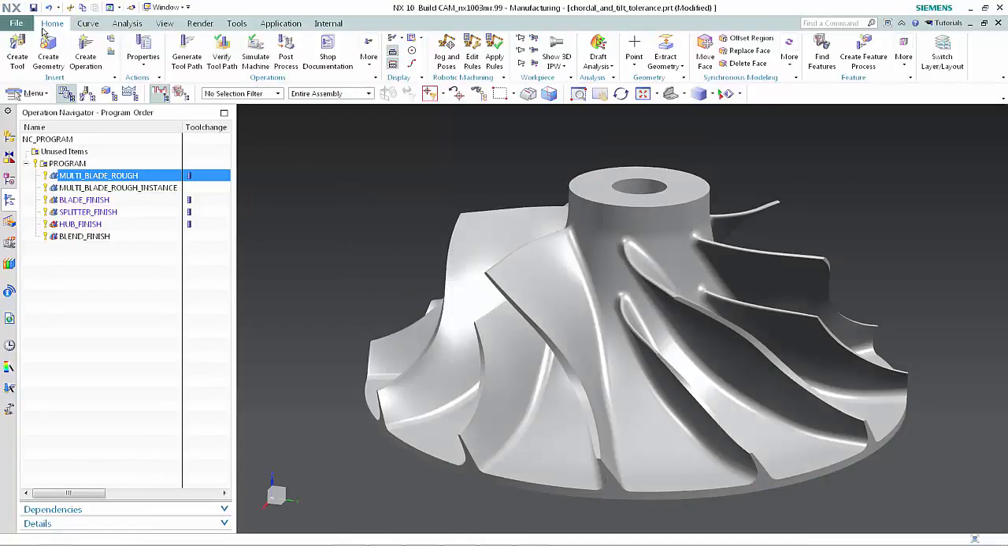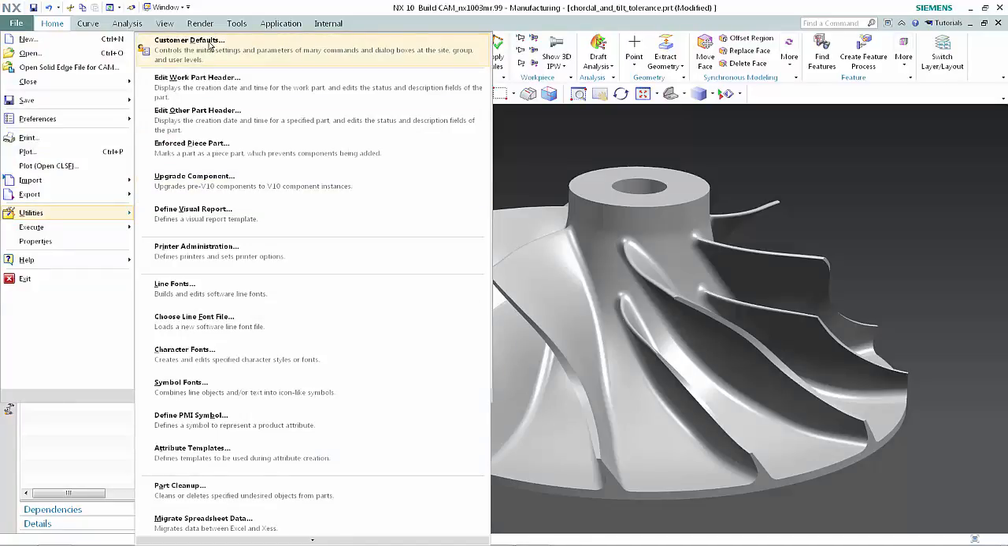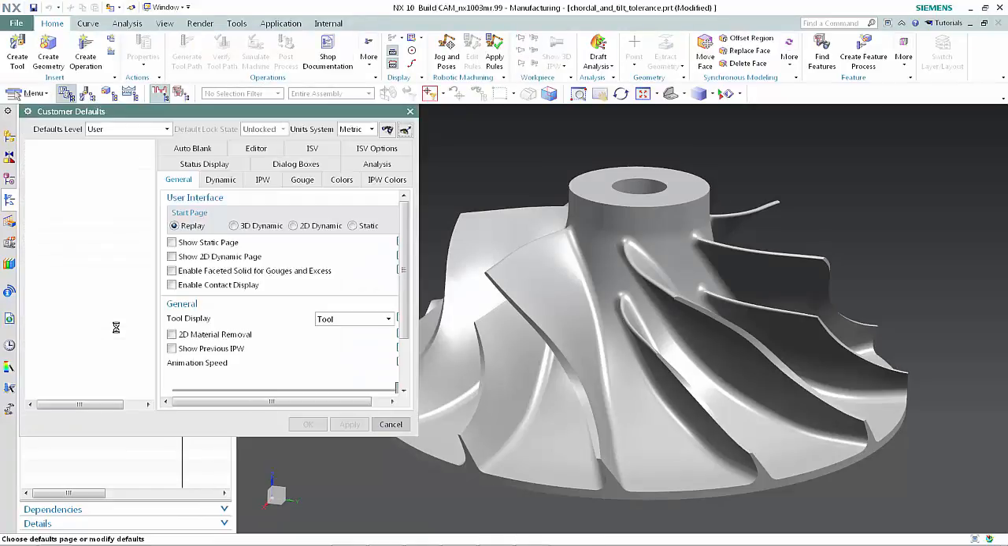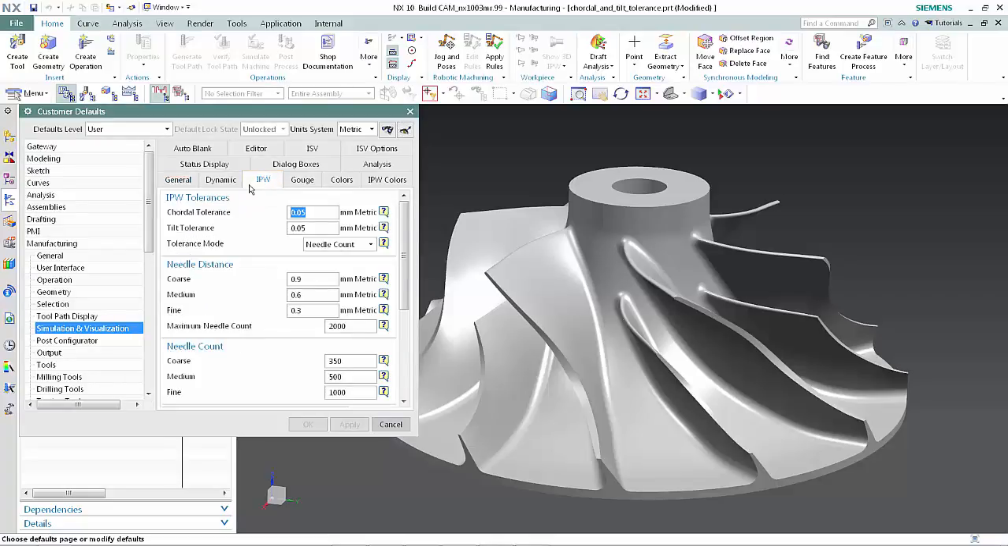Customer defaults determine the default value for tilt tolerance. Select File, Utilities, Customer Defaults. Select Simulation and Visualization under Manufacturing. Select the IPW tab. The Tilt Tolerance customer default is new.